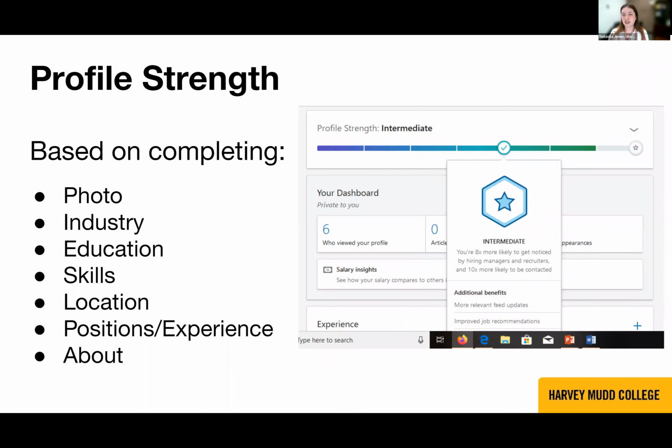Okay, great. Something to consider when setting up your profile is that you want to make sure that it is as complete as you can make it, which improves the strength of your profile. And having a stronger profile makes you more likely to get noticed by hiring managers. You may appear in more searches. So the more complete and strong your profile is, the more people may see it. And you just want to make sure that you're completing these different sections in your profile, like your photo, industry, education, skills, location, experiences, and your about section.